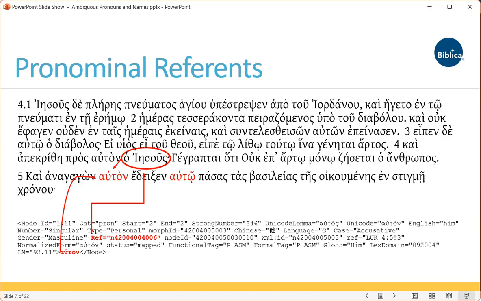Now we can see the Greek of a larger slice of the passage from Luke chapter 4, verses 1 through 5. Our primary interest is in verses 4 and 5. Below the Greek is an element from Macula XML that represents the specific single word, the third word of verse 5, the pronoun afton, which is the first red word in verse 5.